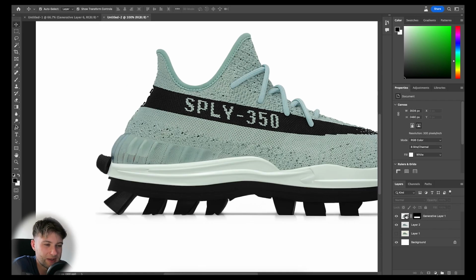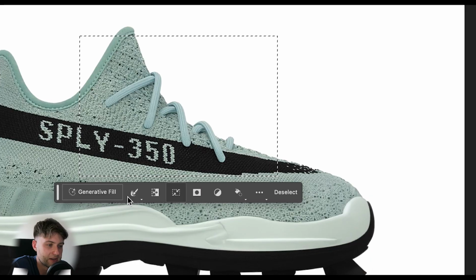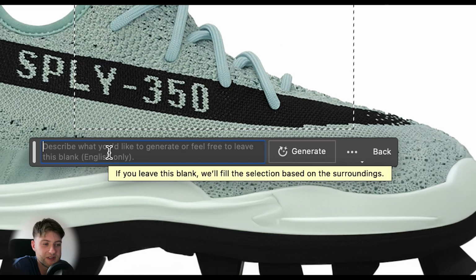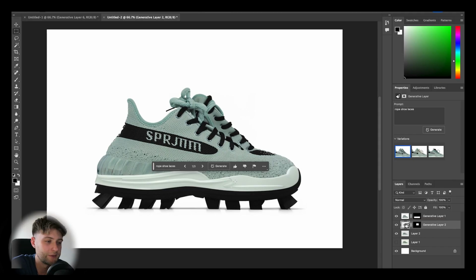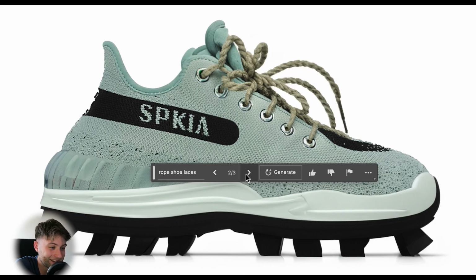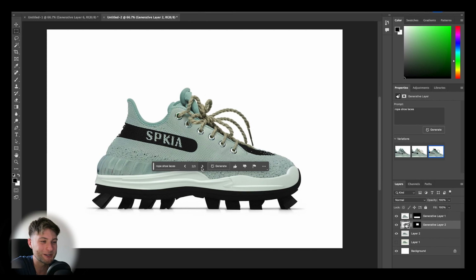I'm not loving this little tab here, so I'm just going to delete this real quick. So let's grab this top section and type something a little crazy like rope laces. Okay, yeah, so the AI sometimes gets a bit confused, as you guys can see here. What are the other variations saying? Oh damn, okay, that's actually sick. We can work with that.